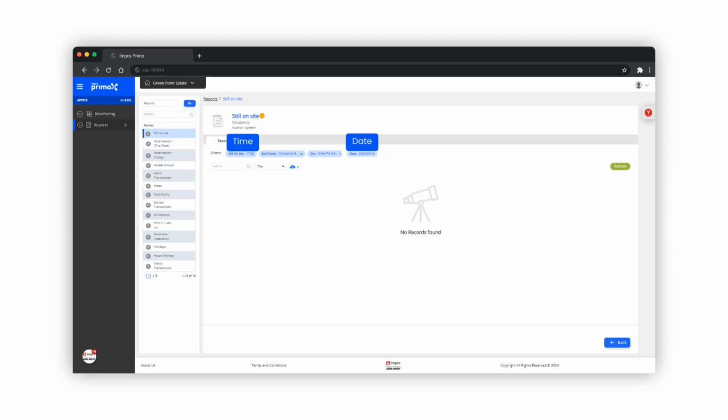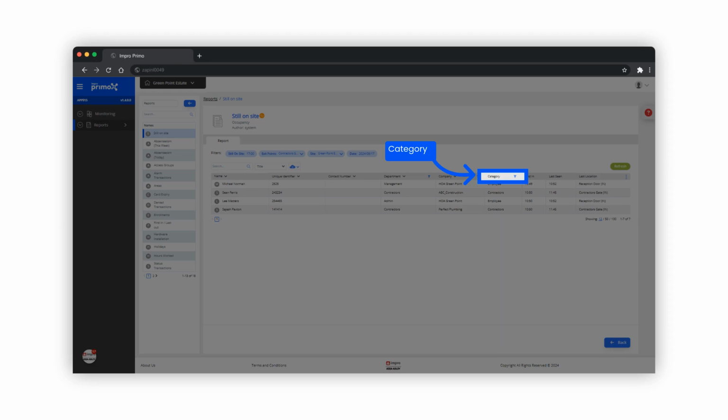Today. You can add other filters to the report to focus on your particular interest. In our scenario, the estate manager wants to see all contractors still on site after 5 p.m. Category is chosen to filter out all credential holders except those who are contractors.